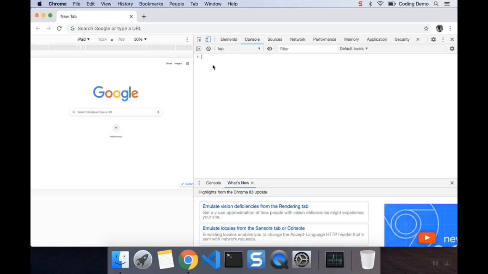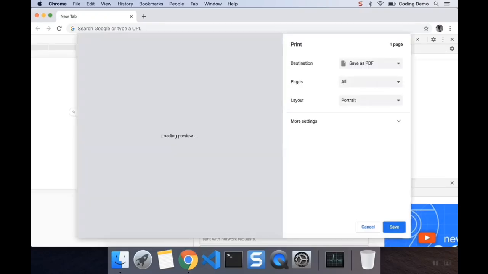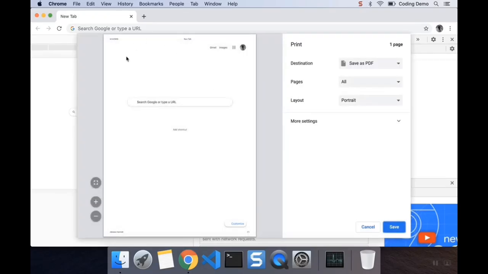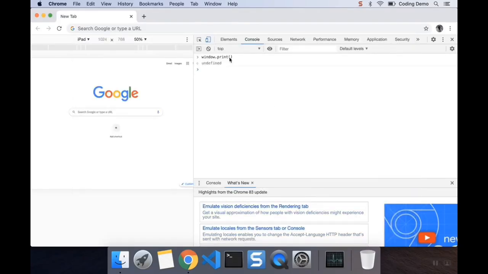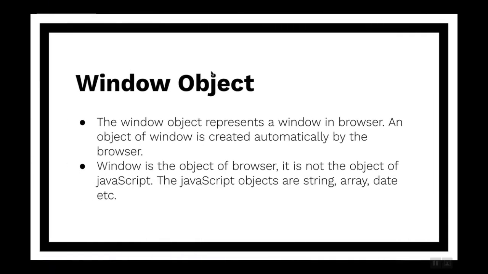So let's say if I wanted to print out this page, I'm going to say window.print, and it opens up a print tab, and it is asking me to print out this page. Now obviously I'm not going to print it out, I don't have a printer connected, but this is the way you can use the methods on the window object. Let's go back to the slides.